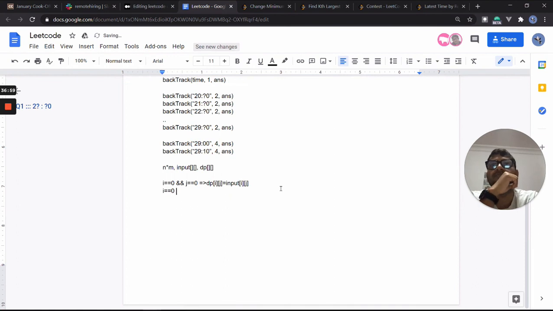If we are in the first row, then dp of ij is equal to dp in the same row, previous column, that is ij minus 1, j minus 1, XOR input of ij. If we are at the first column, then dp of ij is equal to dp in the previous row but same column, exclusive or with input ij.